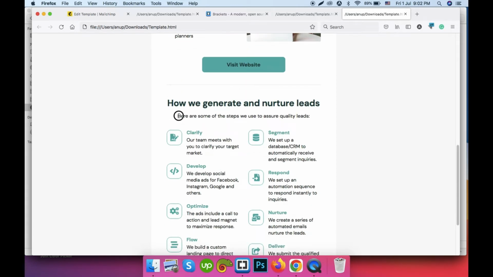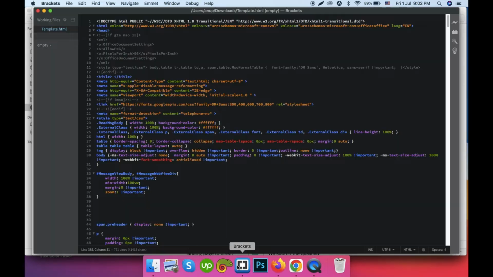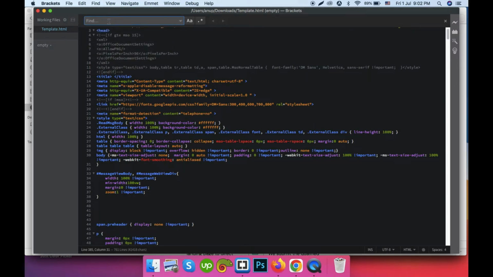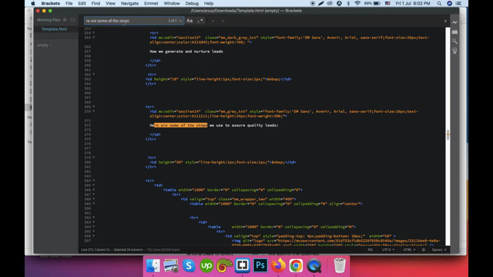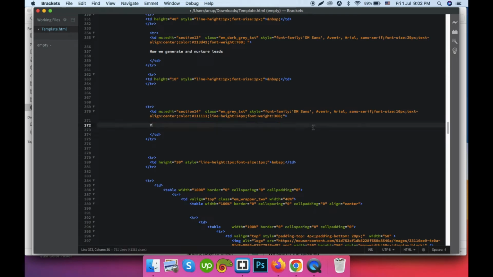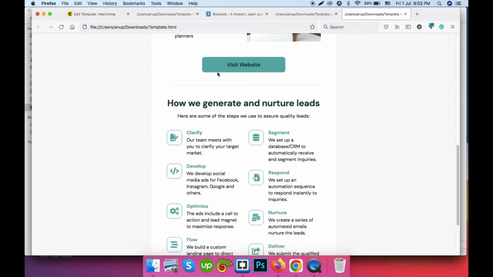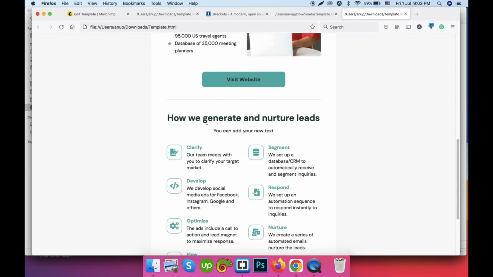Suppose you have to change this line. Just copy some text from here, go to Brackets, click on find, and paste your text here by pressing Command V or Control V depending on your operating system, and you'll see that text is here. You can add your new text here and then save it. When you reload the file in your browser, you can see the text is changed.